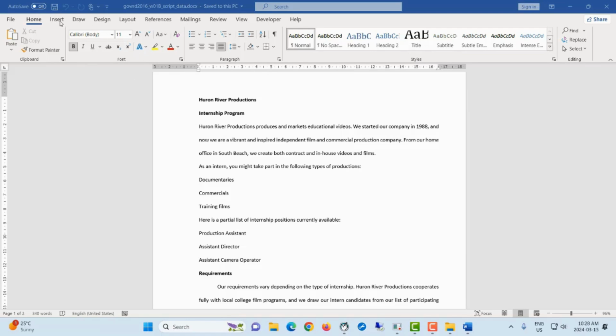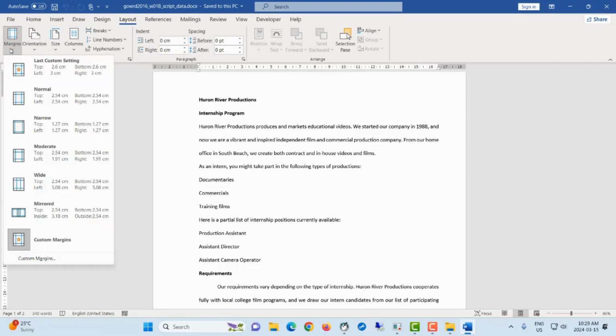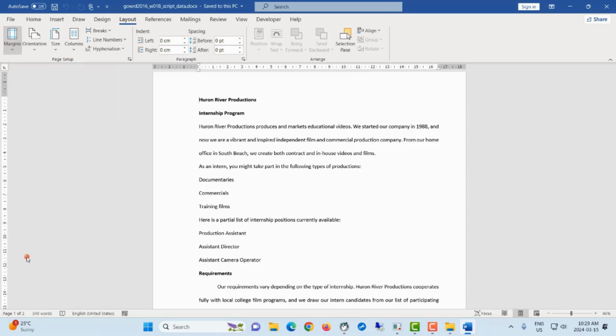So the margins are on the tab called Layout. On the Layout tab, the very first icon is your margins. Okay, you can go for the predefined ones, which are normal, narrow, moderate, wide, mirrored, or we can customize them. So when we customize margins, that's when we want to type in our own values.